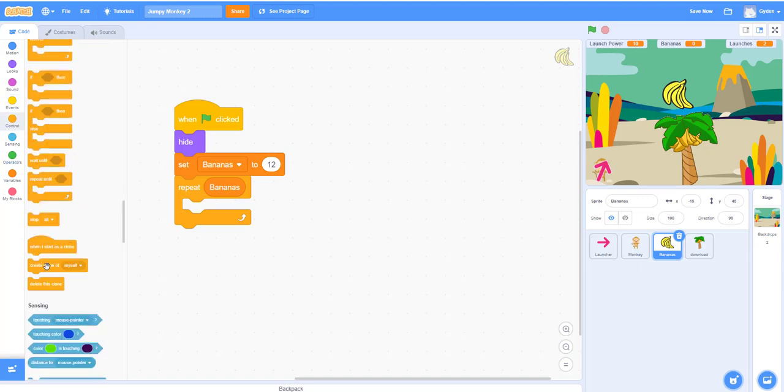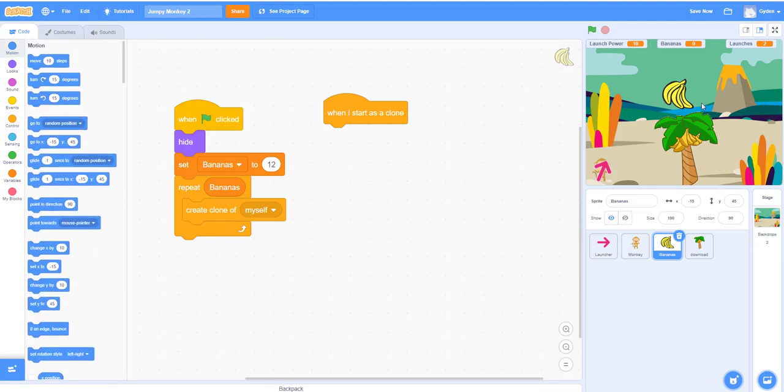You can say create a clone of myself. Basically, this will create a clone for the banana. Then we will need something else. We'll say when I start as a clone, basically this code will call this code here. Then we will make the banana go to around this location here.